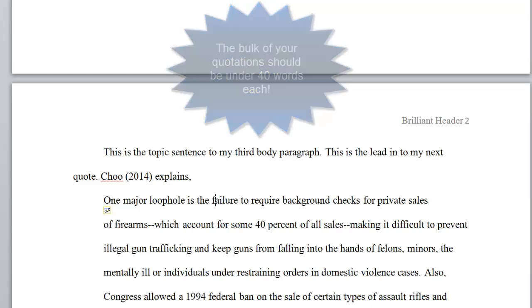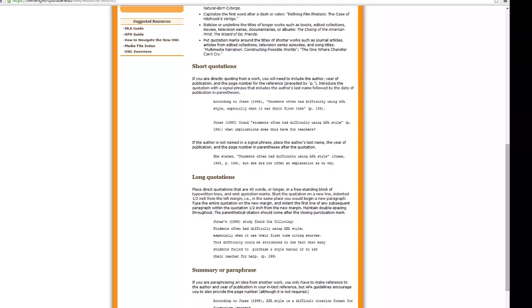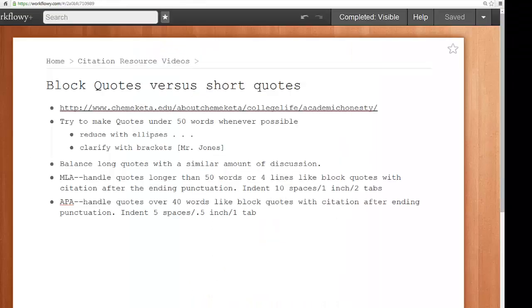So, to sum it up, with APA, we're looking for, are we under 40 words? We want to try and be under 40 words as much as possible. If we're over 40 words, we're going to treat it like a block quote. Be careful that you're not having too many of those block quotes and that you're balancing it with an equal amount of citation, with an equal amount of discussion.